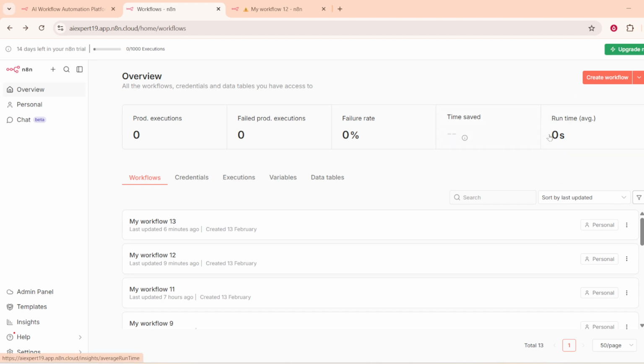Let's set up your first workflow. Start in your personal workspace and click the Create Workflow button, the orange one. This opens the editor canvas, which is where you'll build automation visually.